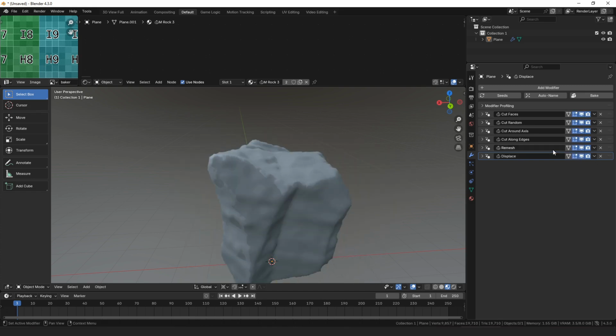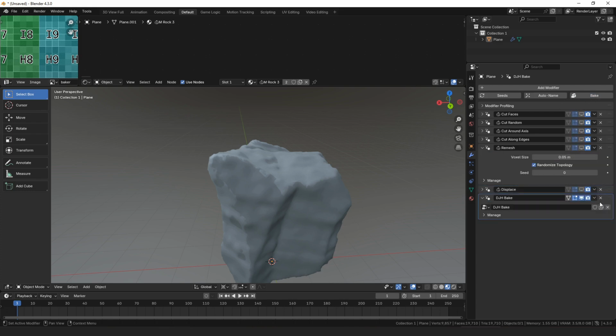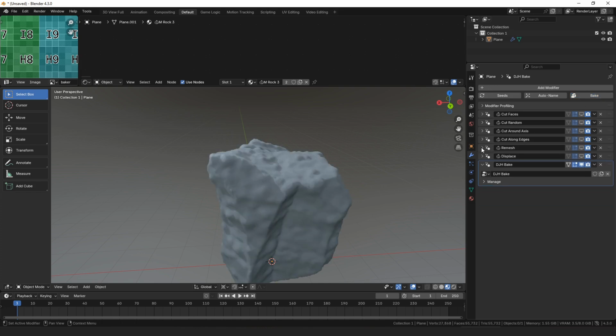Or if you have it baked like this and you decide you want to change a setting like the resolution of your remesh, you can just select your bake modifier and bake it again. It's going to replace it with the new setting. And then we could say, well, I don't like that. Let's go back to 0.03, bake it again. Now it's going to be a slightly higher resolution. So that's how you use the bake operation.